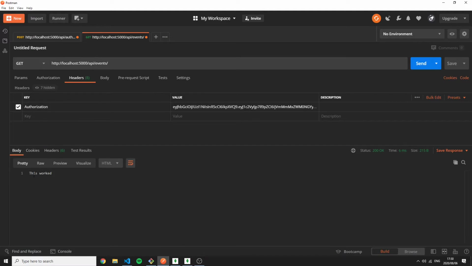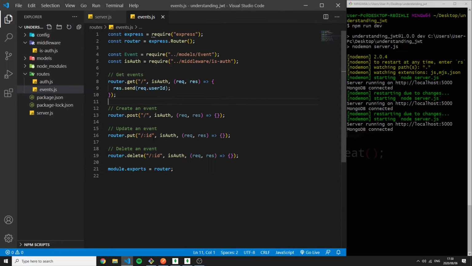So let's try that out. It should log out the user ID. And bam, we have the user ID. So if we were to compare that to the user Jeff in the database, that would match. So this is awesome. So now that we have completed this, let's just complete the API and then we're all done.